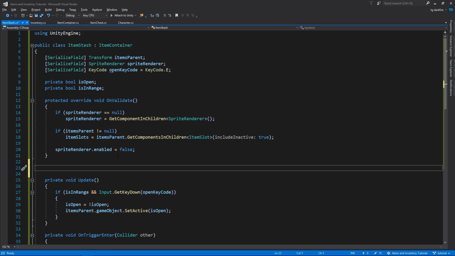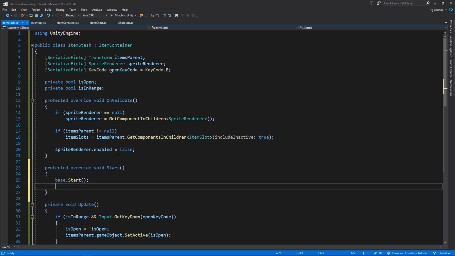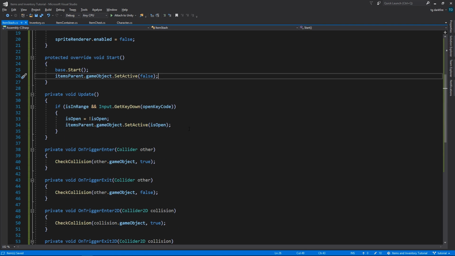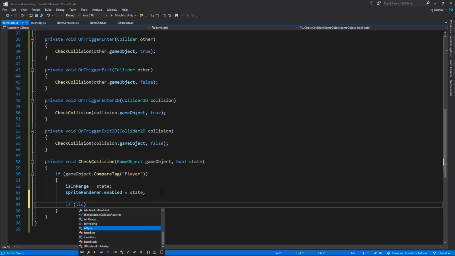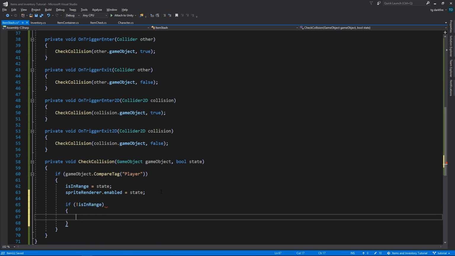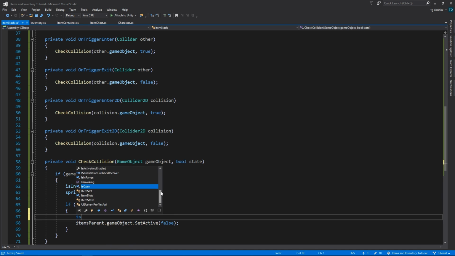Besides that, let's make sure the window starts out closed by overriding the start method. After calling base.start, we are going to set itemsParent.gameObject setActive false. And if the player moves far away enough from the item stash, even if he doesn't press the keycode to close the stash, we still want it to close automatically. So if we are not in range anymore and it is open, we are gonna want to set it to closed.